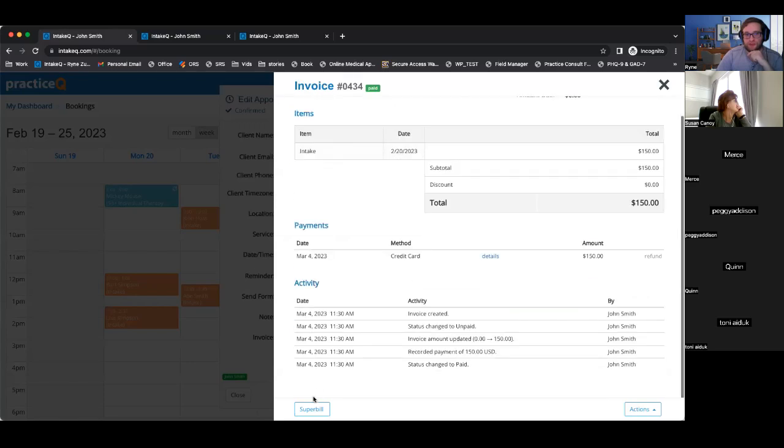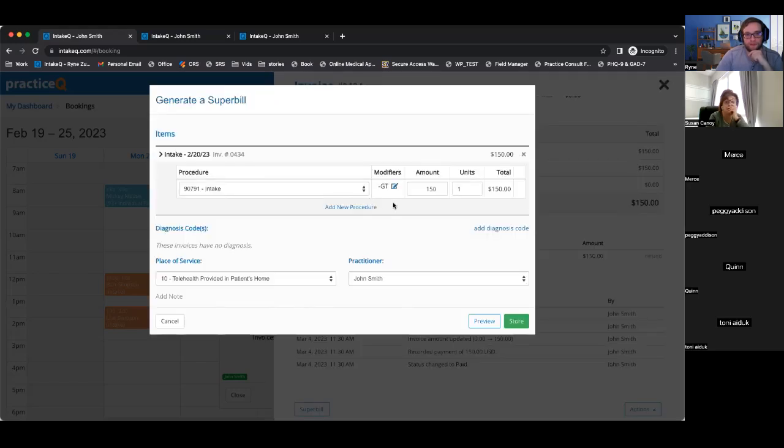So once you do that, you'll see this button down here on the bottom that says Super Bill. You'll want to make sure you have your diagnosis code entered. So again, you do that through the note. You can also add it here. But if you do add it here, I do not believe it saves it into the chart. So make sure you add it into the chart for the client.